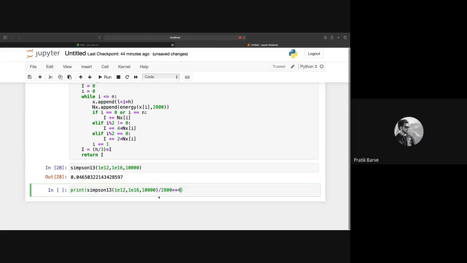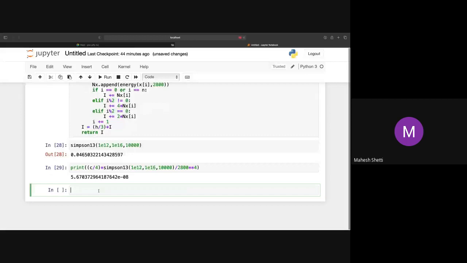This will give that constant, right? We have to multiply this whole thing by c by 4. Yes. So c by 4 into Simpson this. So this should give Stefan's constant now. Yeah, it is close enough. It's not refreshing. Okay, yeah, right. I think up to second place it is correct. 5.67. Right.